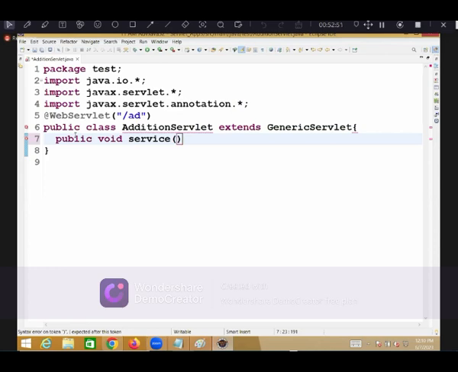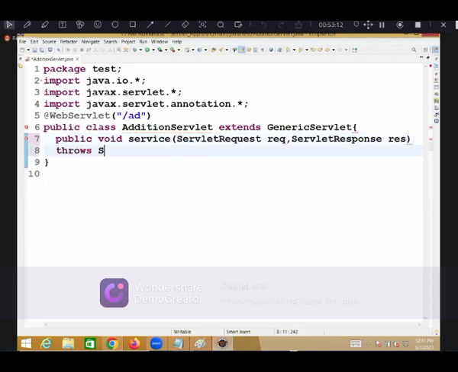ServletRequest, ServletResponse, you must say them, because they will play a crucial role for you. Service, ServletRequest req, ServletResponse res, throws ServletException, IOException. Right. Here, if the error is not there, then automatically the method signature is correct.